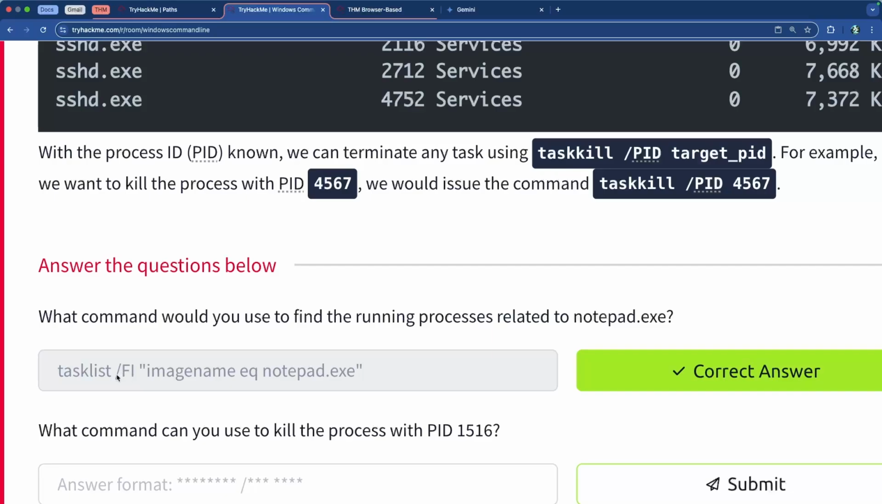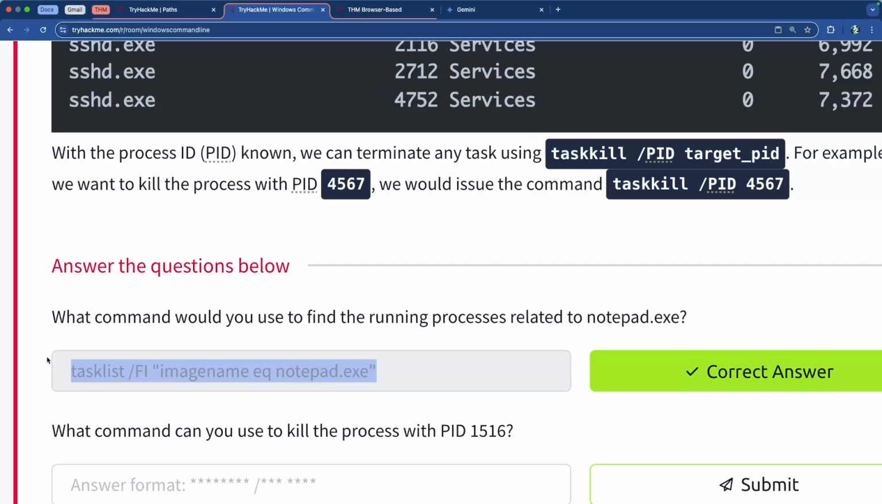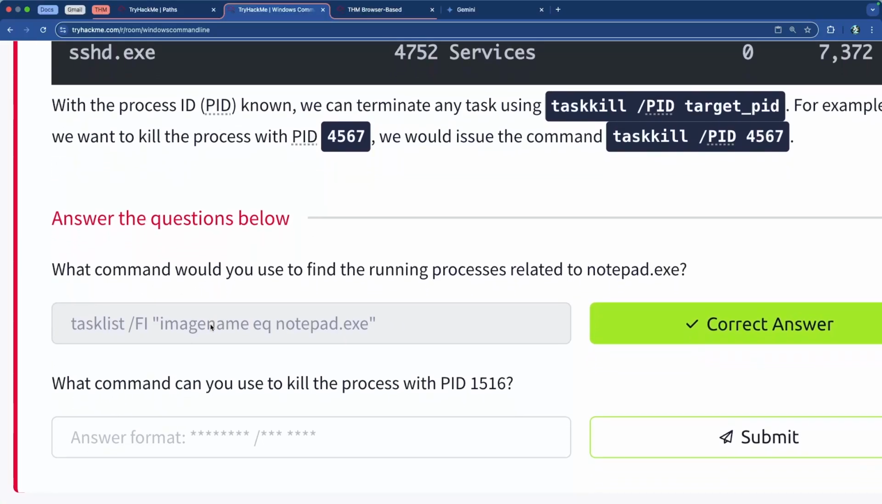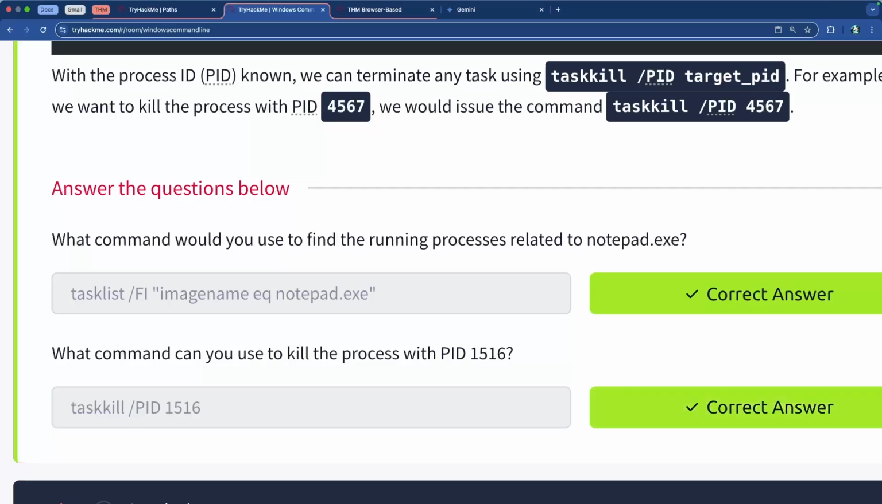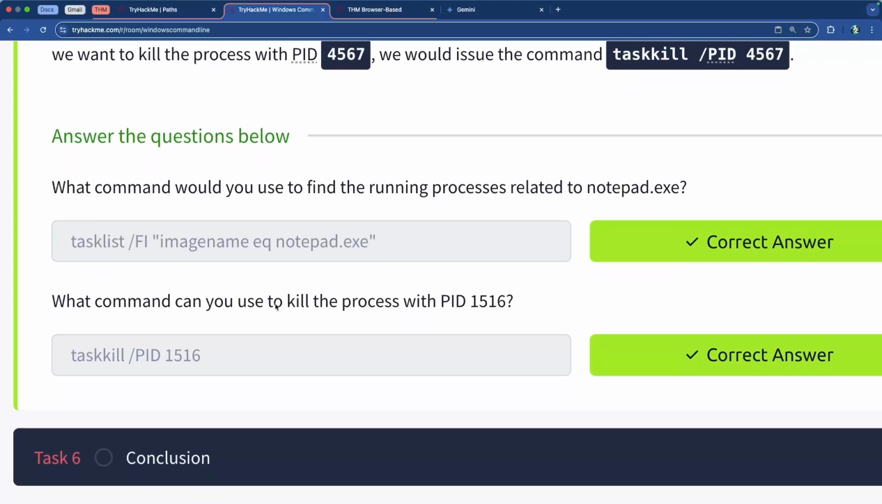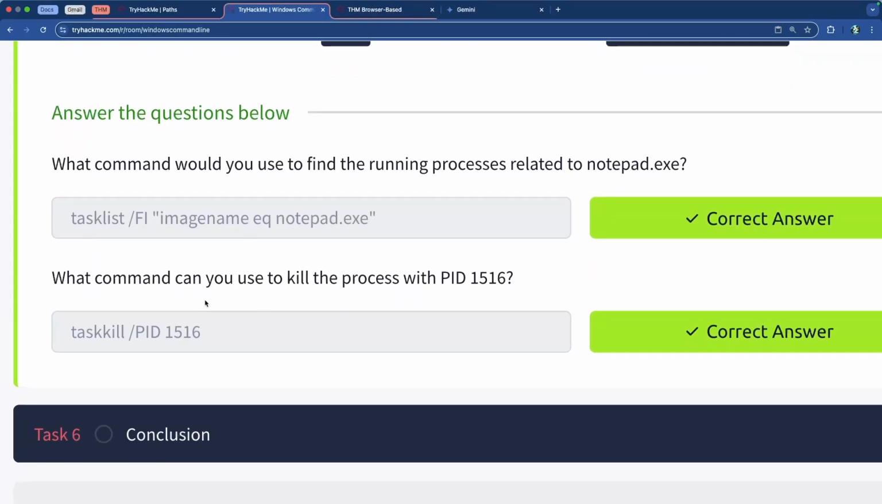So /fi would be the filter, and then the image name equals notepad, and it will actually give you every process related to notepad. Now it says, what command would you use to kill the process with PID 1516? So it would be what? Taskkill, and then /PID like that, and then 1516, press enter, and there we go. That would be the command that you would run, and it would kill that process for you.